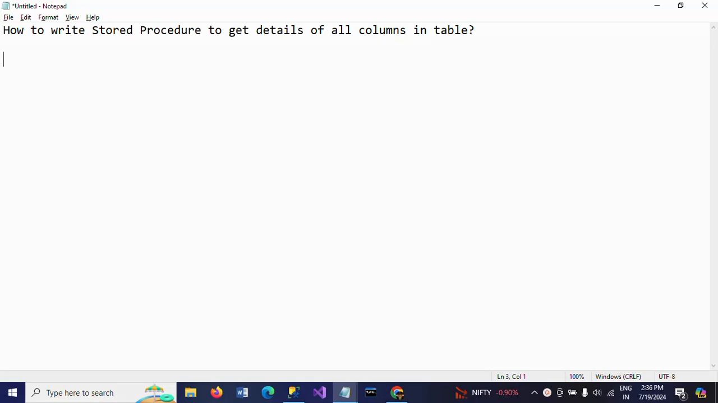Today I will show how to write a stored procedure to get details of all columns in the table. So here my intention is, if you pass one input parameter, I want to get the details of all columns related to that input parameter.